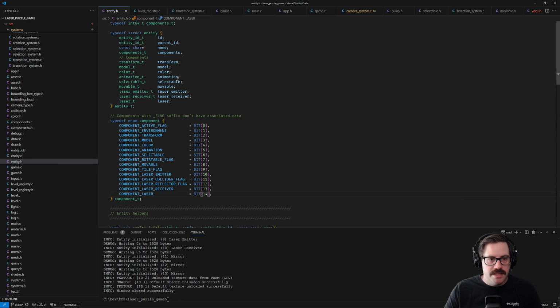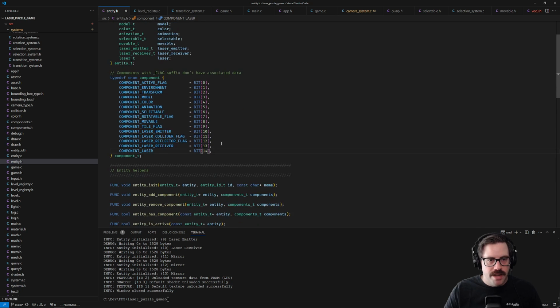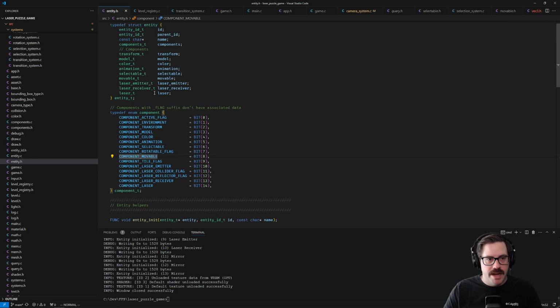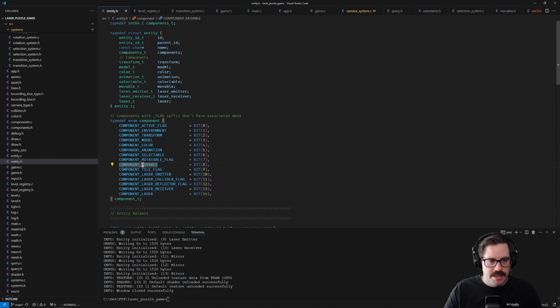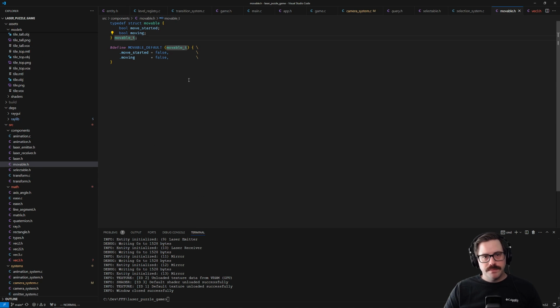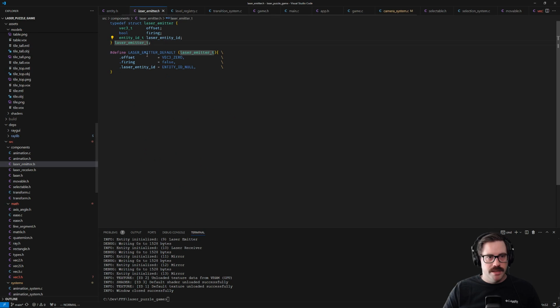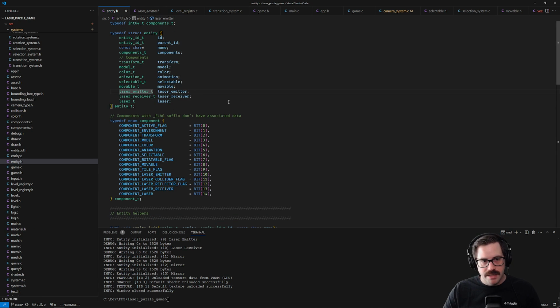And so I can turn these components on and off just with these component flags. Anything that ends in flag doesn't necessarily have an associated piece of data with it. If it doesn't end in flag, then it should have a similarly named data type. So component movable corresponds to the movable data. You can see here what's in one of these: laser emitter has some information, offset, whether it's firing, and what its laser entity ID is.